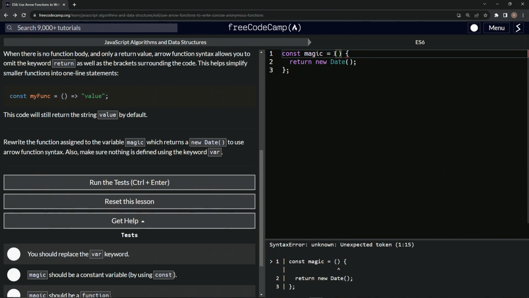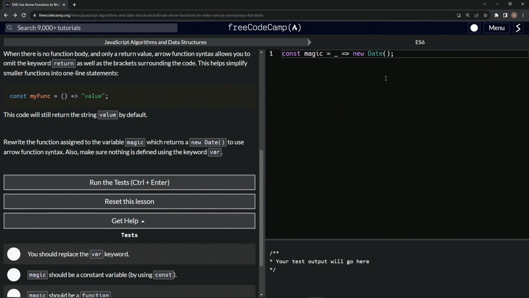Actually, you know what? I'm going to show you something. We don't need these parentheses. We could just have this underscore here, which does just the same. And I think it's better in my opinion. And then we turn this into the arrow like this. That's not an arrow. That is an arrow, but it's not this arrow. And then we'll have new Date like that. And then we'll get rid of this bracket and semicolon like that. And that will take care of business.